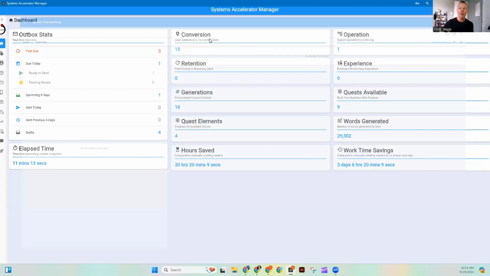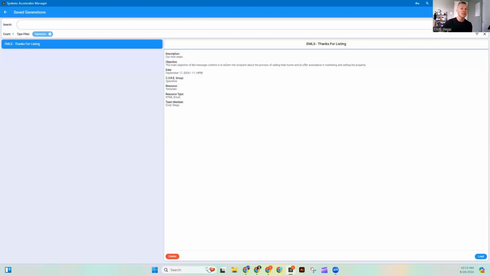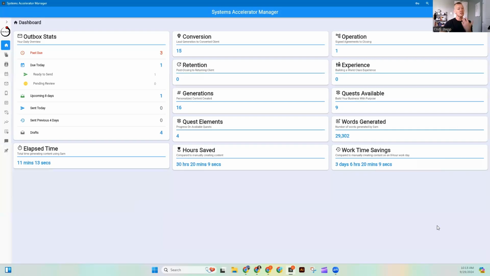But again, if you'd like, you can click into that. It's going to take you to all of your saved templates, and you can look at all these generations that you've made specifically for that conversions section or specifically for that operations section. So from the dashboard, we can quickly move in to see, oh, what is my list of all of the different conversions pieces that I've generated?